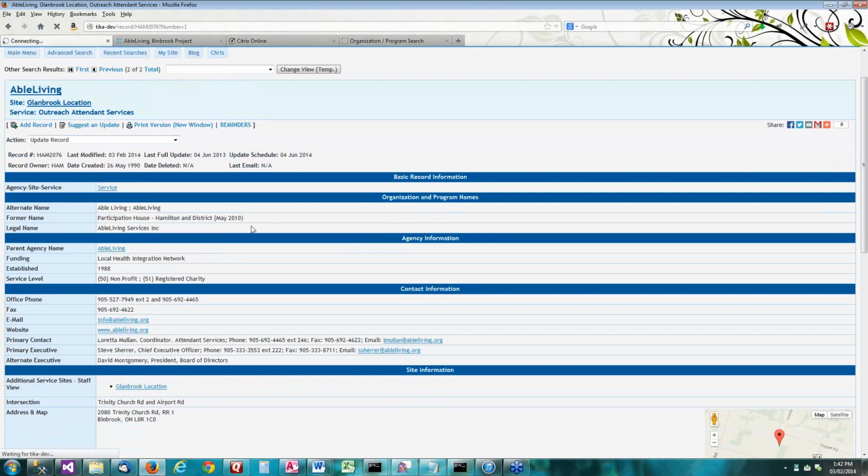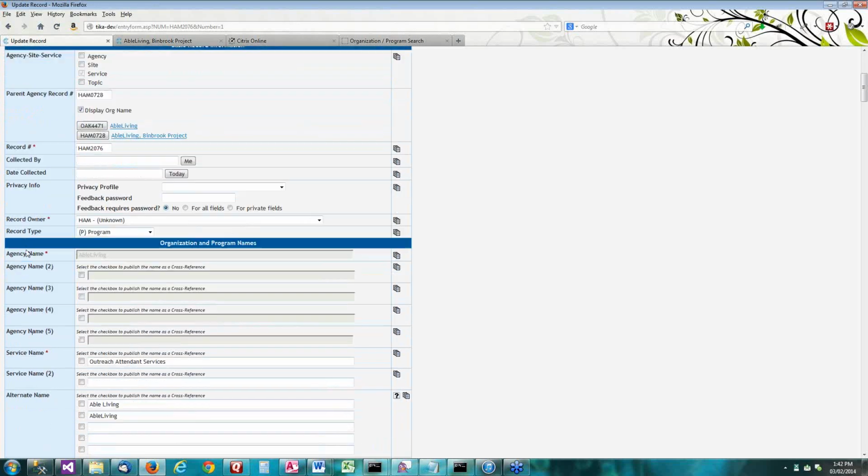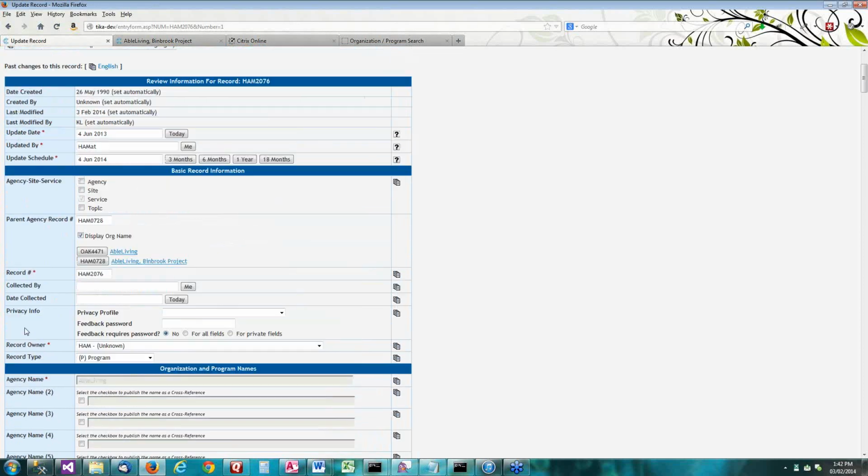So again, the field I was trying to draw attention to is the ability to automatically display the parent organization name. If you have chosen a parent agency record number, you will get the ability to display a parent organization name if you wish. It's not mandatory to do so. And as soon as you do that, it automatically becomes tied to the agency name fields of that parent record.